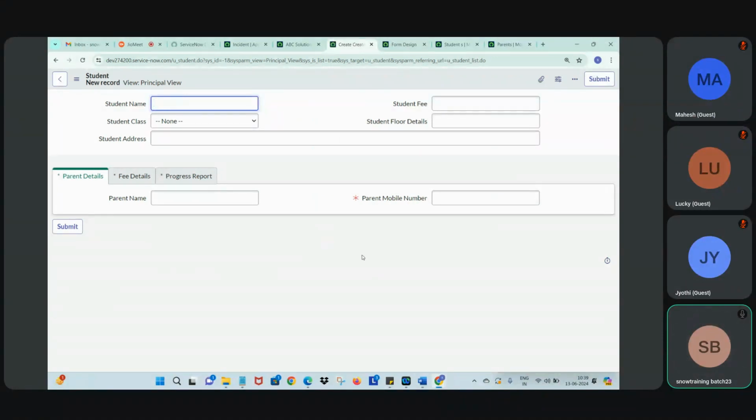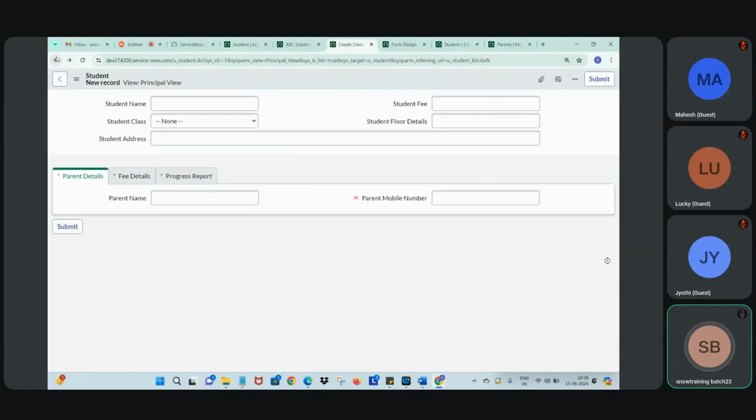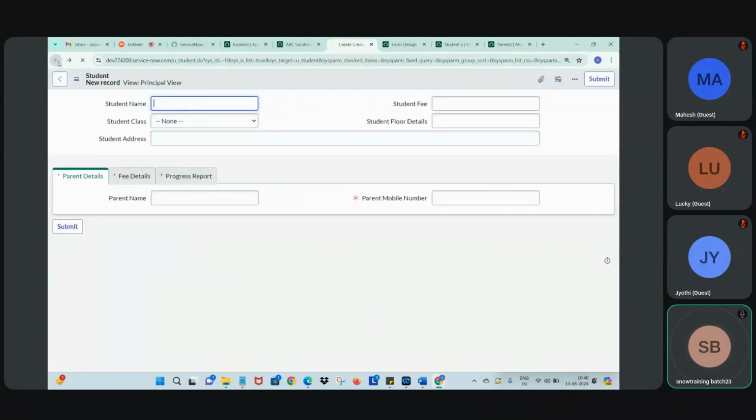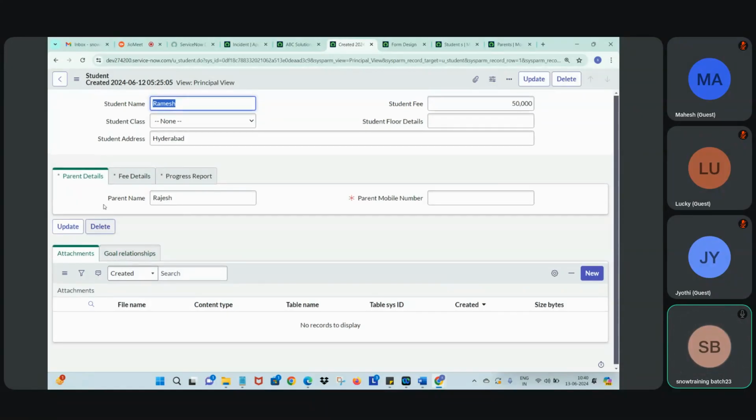Now, let me just go back to the principal view. I'll go to any existing record, not the new record. Okay, I'll go to my existing record. See, this is your form, from here till here. These are form fields. This is field value. Field value.